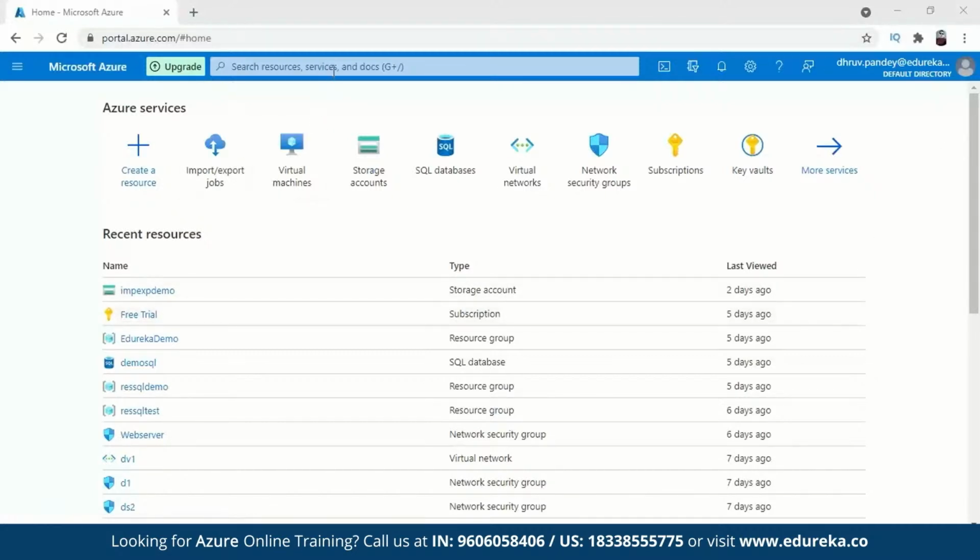So first step is let's request for a data box. As I have told you, we have to request a data box. If you are not going to send your own disk, you can request a data box from Microsoft and it will send it to your address, whichever address you provide. So this is how the Microsoft Azure portal looks like.